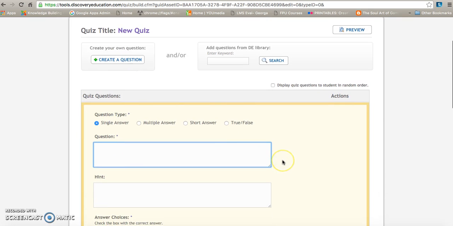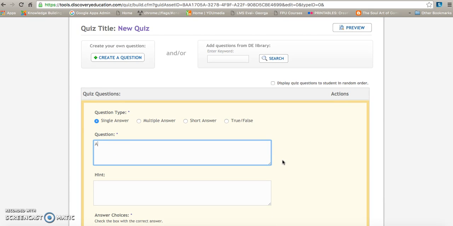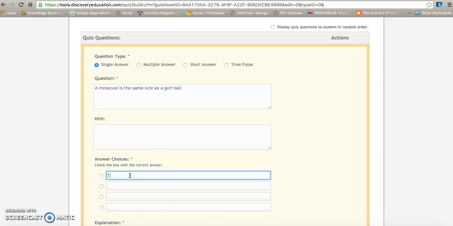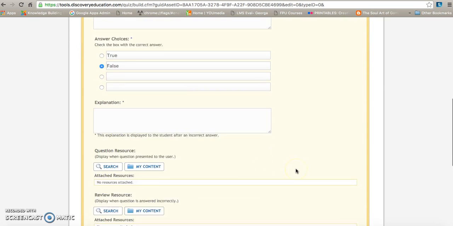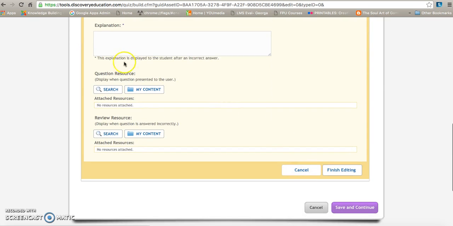We'll do just one. We'll say a molecule is the same size as a golf ball. And we'll go answer choice is true, answer choice false. Check the correct answer, which is, oops, obviously false. We can decide if we want to add resources.